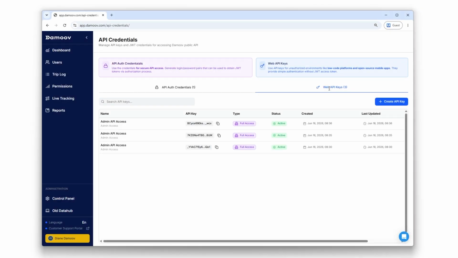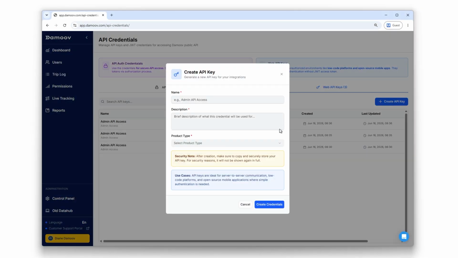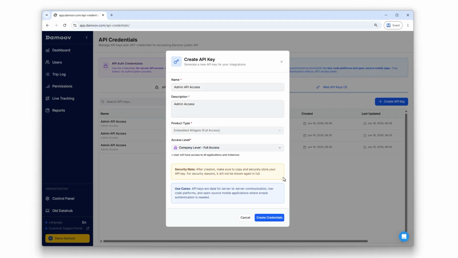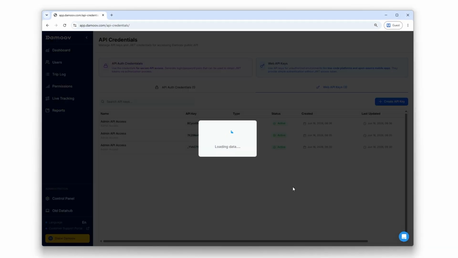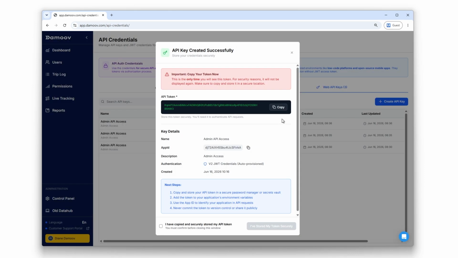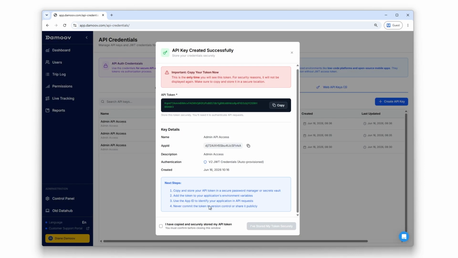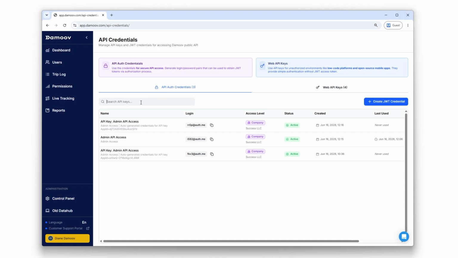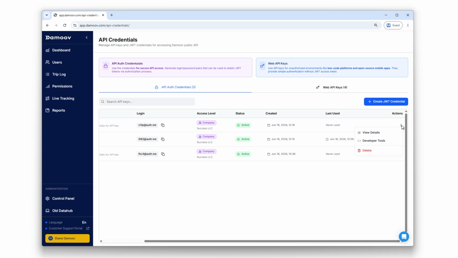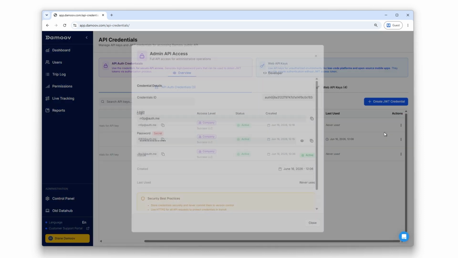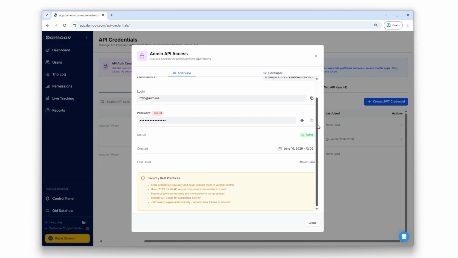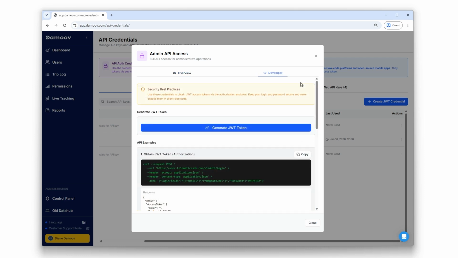To manage Web API keys, open the Web API Keys section and click Create. Fill in the required information and finalize the creation. Web API keys are intended for embedded widgets, open-source mobile applications, and other client-side integrations where lightweight authentication is needed. Use the search bar to find API keys. Click the three-dot menu next to any credential to view details and access API examples in the Developer tab.